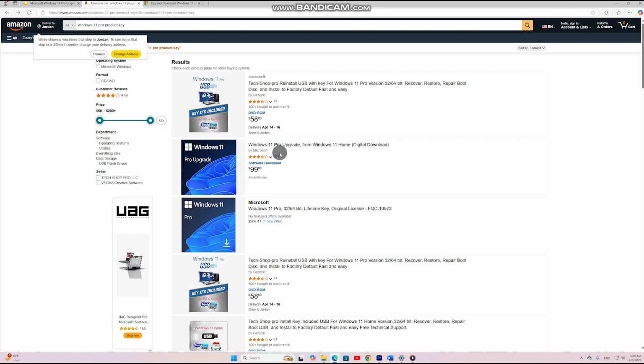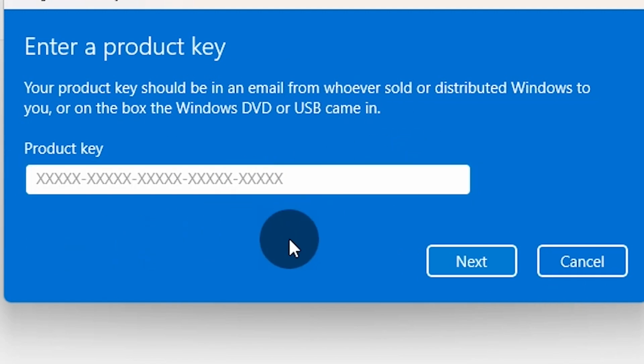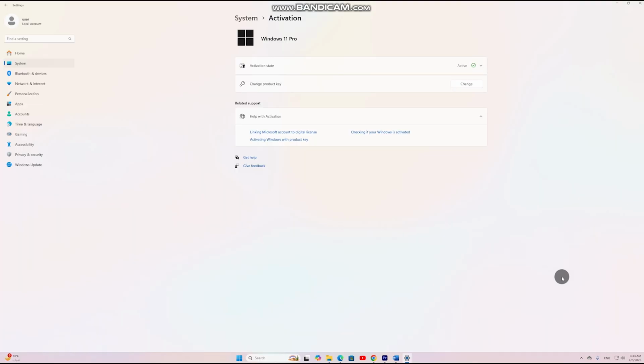Once you have your key, copy it. Go back to Change Product Key. Paste it, then click Next. Activate. And that's it. Windows is now activated. The watermark is gone, and you can fully customize your system and receive updates.